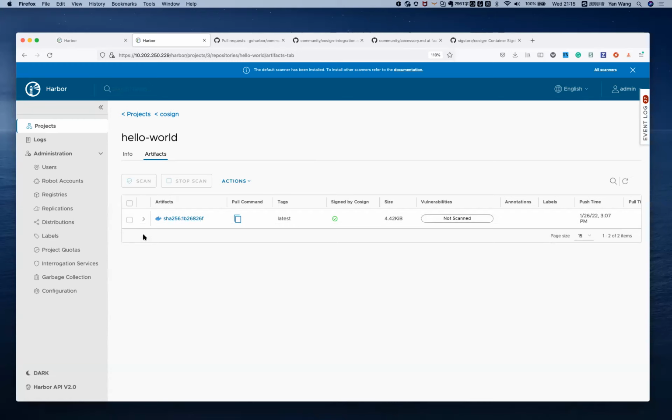And basically all the existing features like garbage collection, tag retention, and tag immutability will not be impacted after cosine integration. That means that you still can use all the features that apply to the subject artifact. No difference from previous. Hi, Oli. This is all the demo from my part.